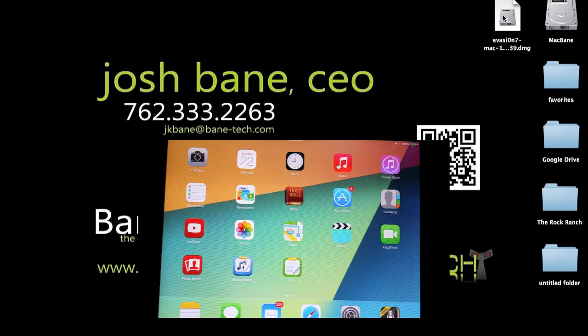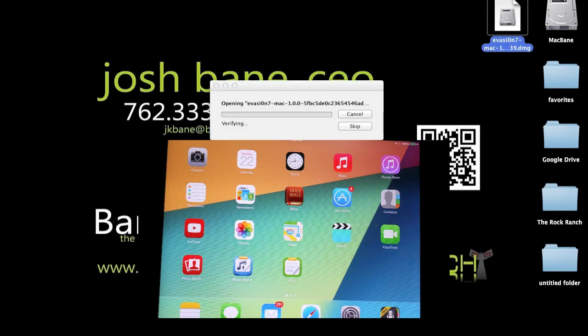So the next part that you're going to see is I'll have download links in the description of where you can find the Evasion tool. And you can actually use a Mac or Windows PC. So when you open this up, it's going to verify. Just follow along with me if you want.